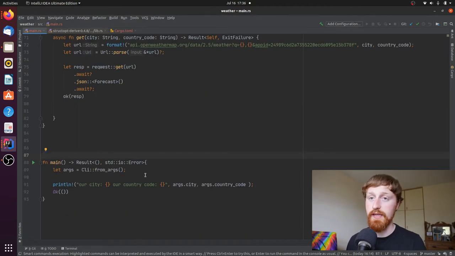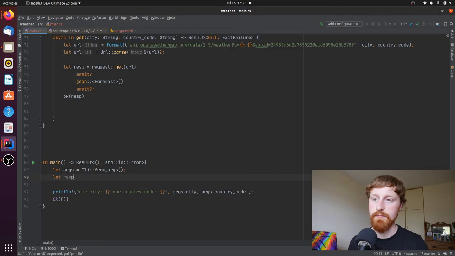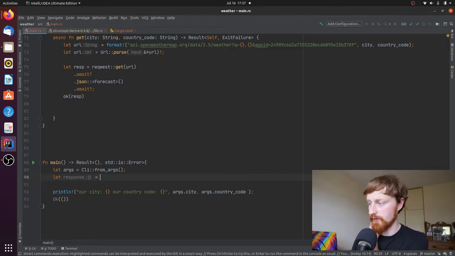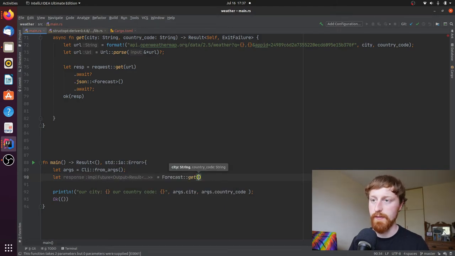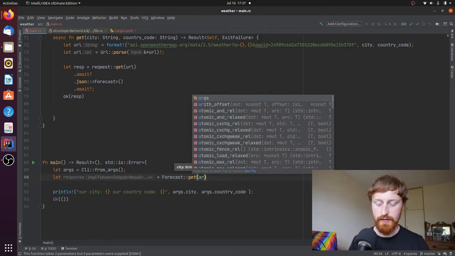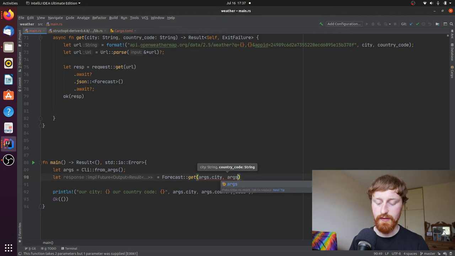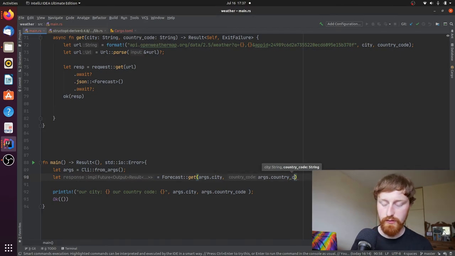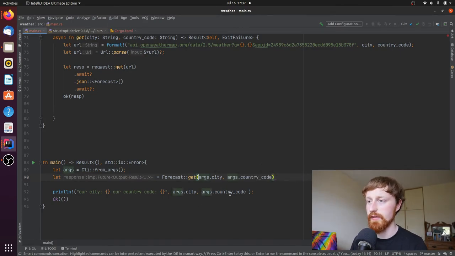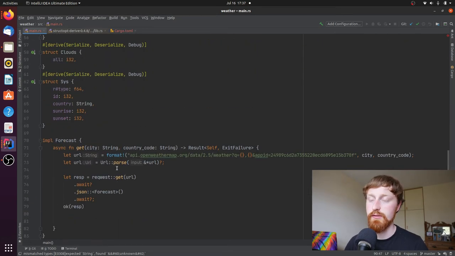Now we need to call this from the main. So we can do, let response equal our forecast, and then we get our get method from that forecast, and we're going to pass in our arguments. So we're going to pass in args.city first, and then args.country_code. And actually, we might just want to do this by reference so we can use these values later when we're trying to print it out. So let me just restructure this a little bit. I have these as references. Shouldn't make a difference because we're formatting it to a new string here anyways.